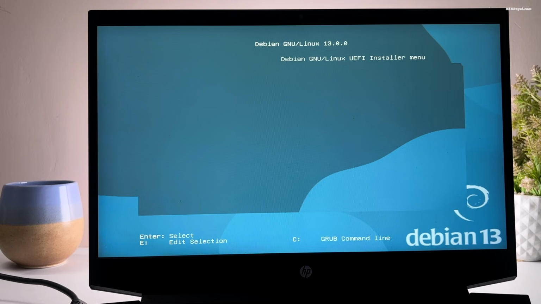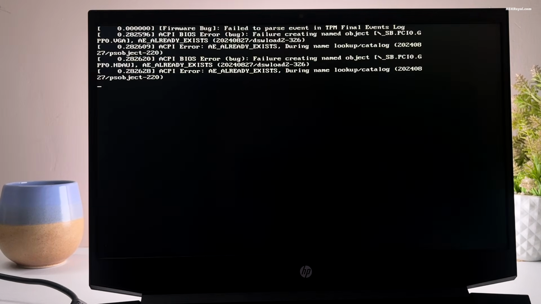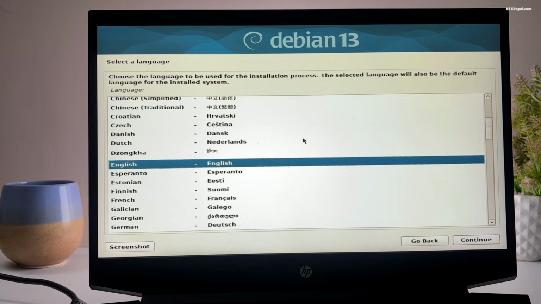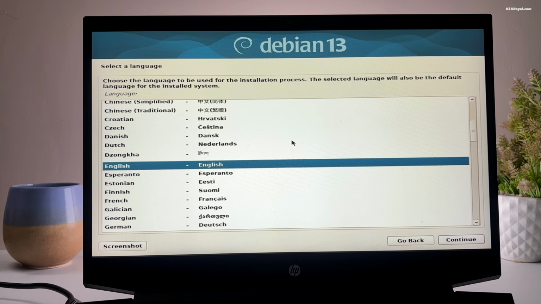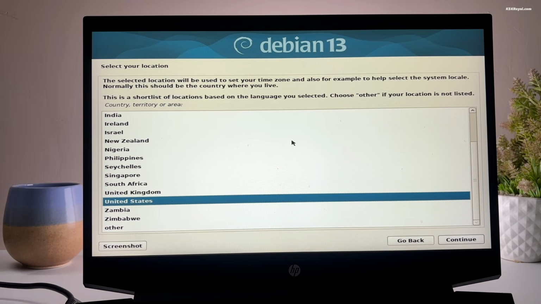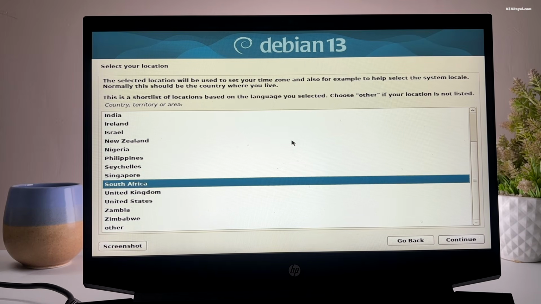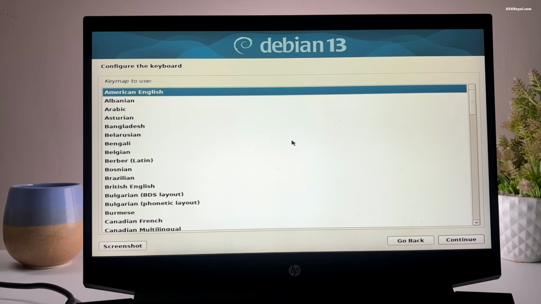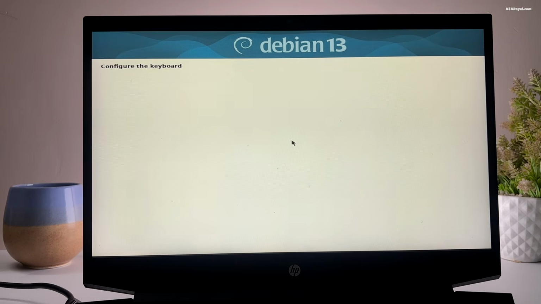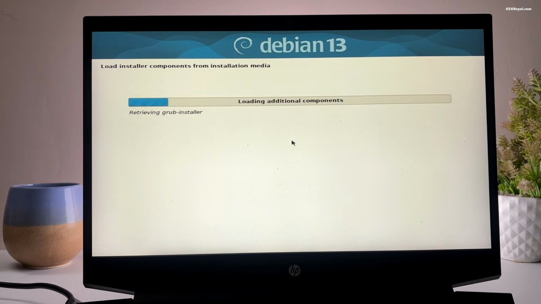If you're trying to install Debian 13 on a PC, it's recommended to connect the Ethernet cable for the internet connection. Now choose the language. In my case, I will choose English as my default system language. Next, choose your location and keyboard layout. The installer will start loading all the components, so wait for a few seconds.